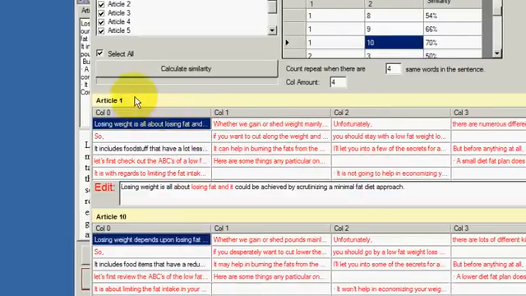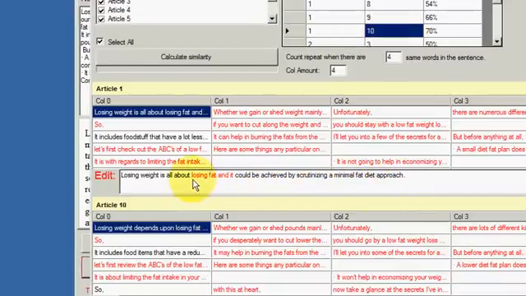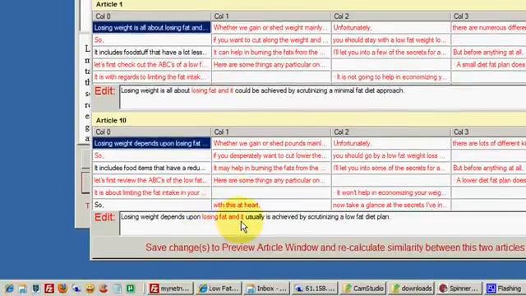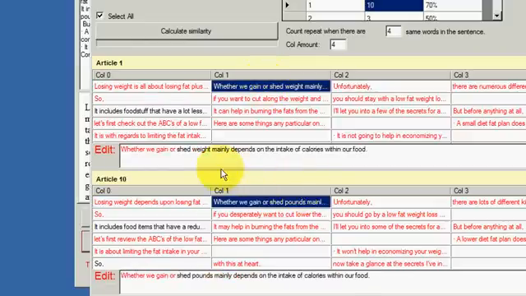Let's start at the beginning. And here we are. This is Article 1 here, and Article 10 here below. These are the similarities. This first section is not bad, but it's showing that there's a 4-word sequence here: losing fat and it, which is the same as losing fat and it in the 10th article. So if I change losing fat and it to losing fat plus it, then I can just move on to the next section. I will change that again.